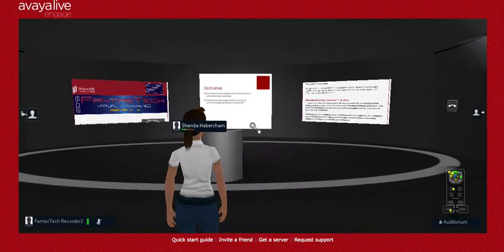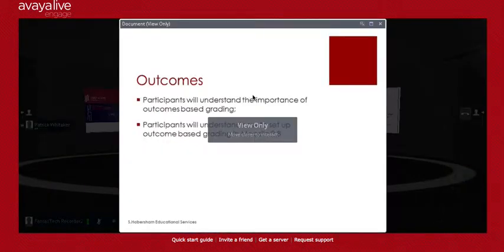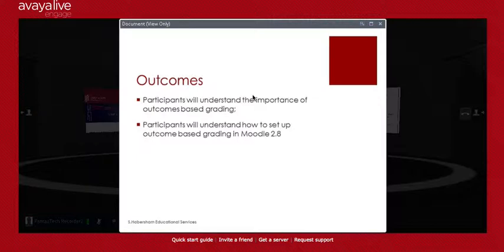All right, I have 2 outcomes of this presentation. First, participants will understand the importance of outcomes-based grading, and second, participants will understand how to set up outcome-based grading in Moodle. I use version 2.8. In this particular presentation, for the sake of time, you will not see the elaborate reports that will come out of what we're going to build.